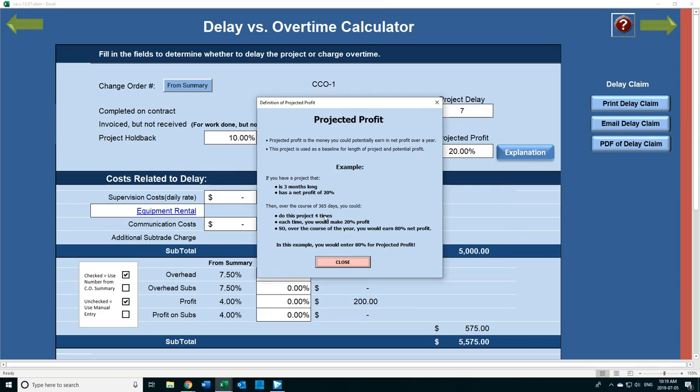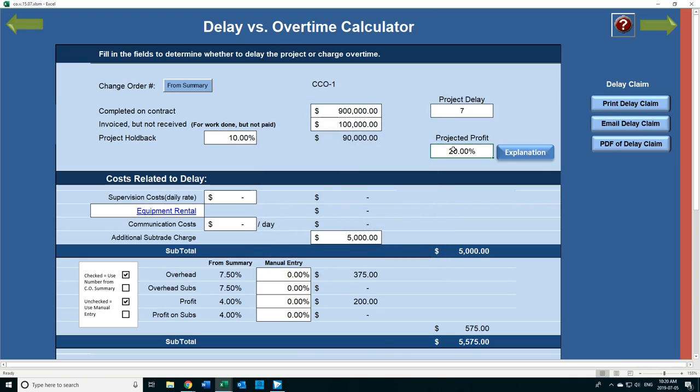So the turnover is 4 times a year. Each time you would make 20% net profit. That's the profit on the project. So over the course of a year, you would earn 80% of net profit in total. Remember, it's compounded. In this example, you would enter 80% for projected profit. So we change these to 80%.